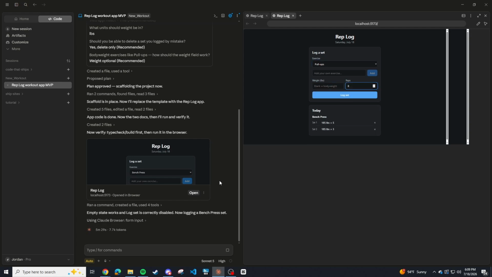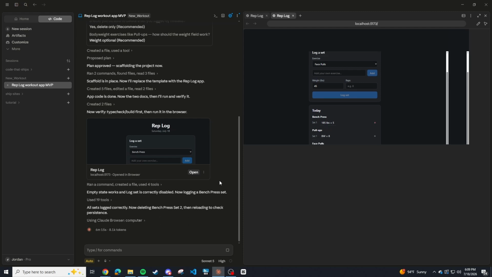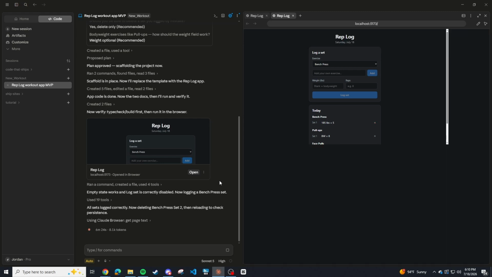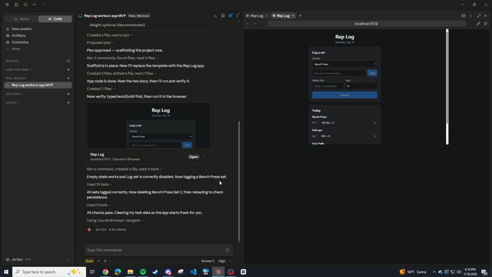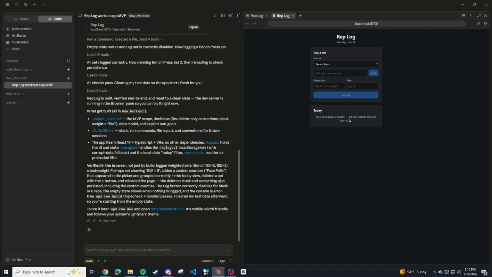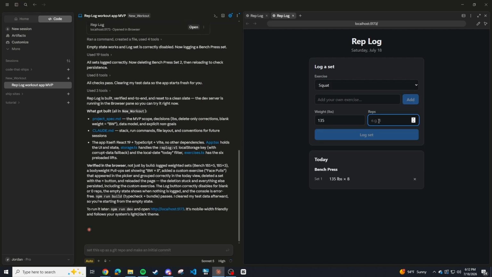No install steps, no command windows, no setup screens to click through, just a folder and a conversation and a preview that works. I want to pause on that for a second, because if you've never tried this before, it can feel like there has to be a catch. There isn't. The plan we approved a minute ago is the exact thing that just got built. Nothing more, nothing less. That's why the plan step matters so much. You already knew what you were about to get before it even showed up.